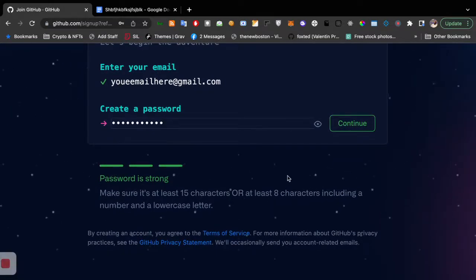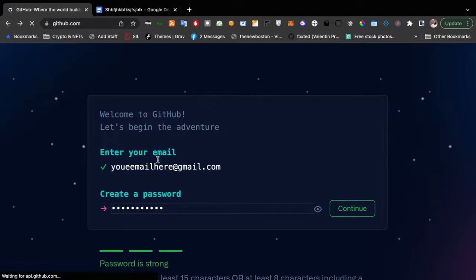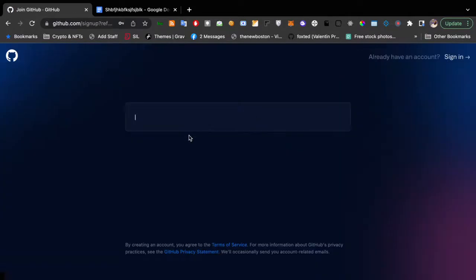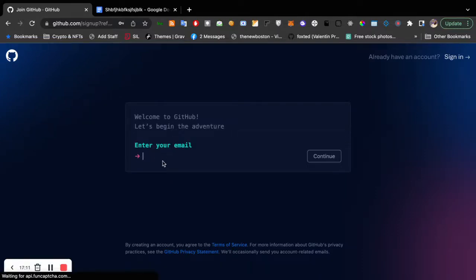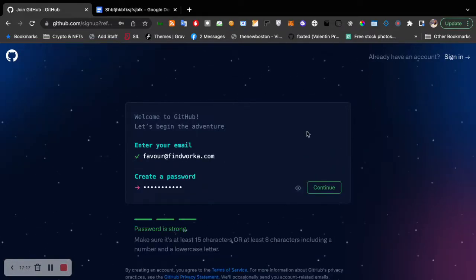Okay, let's do something. I'm going to create a new account with my work profile. You can even do this on your mobile phone. Then I click continue. I want you to create a password for me.